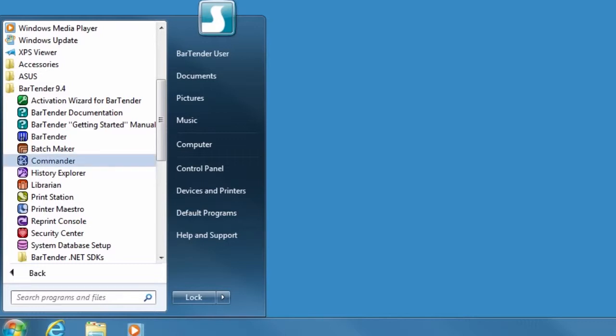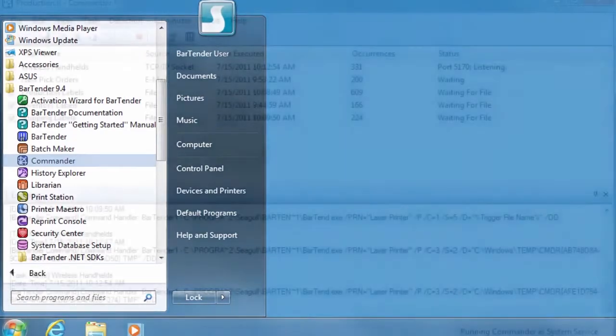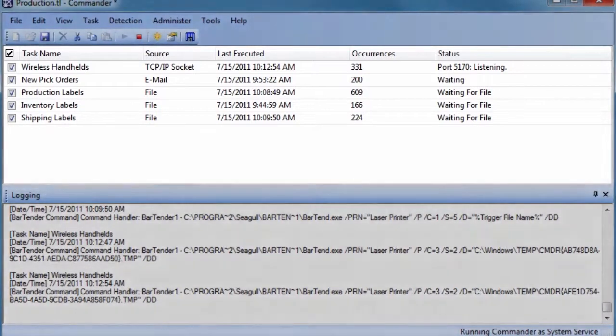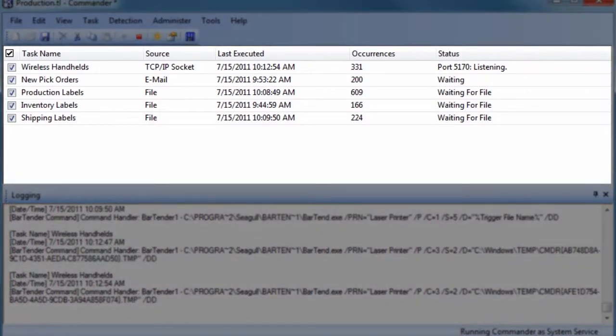The Commander middleware utility allows you to control Bartender from within other programs without having to write code. Instead, Commander automatically wakes up Bartender to print labels in response to any of a variety of predefined events generated by a controlling program. In its default configuration, the top pane of the Commander screen displays a list of one or more tasks you have defined.